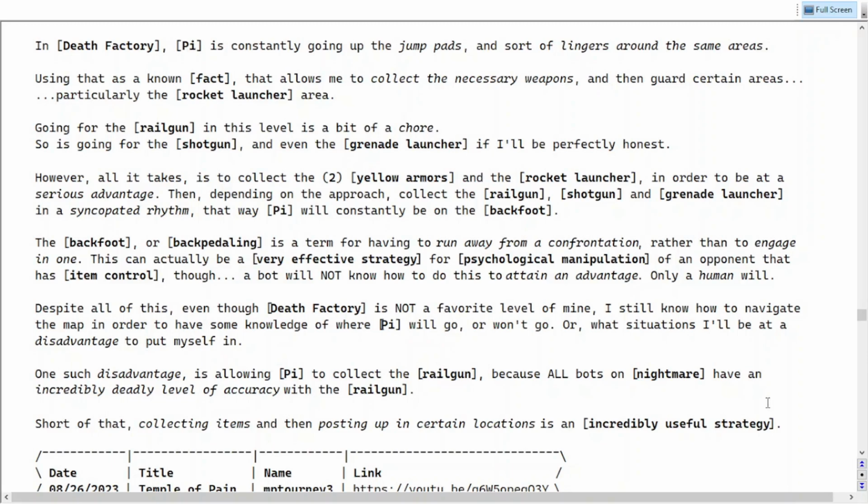The back foot, or backpedaling, is a term for having to run away from a confrontation rather than to engage in one. This can actually be a very effective strategy for psychological manipulation of an opponent that has item control, though a bot will not know how to do this to attain an advantage. Only a human will.